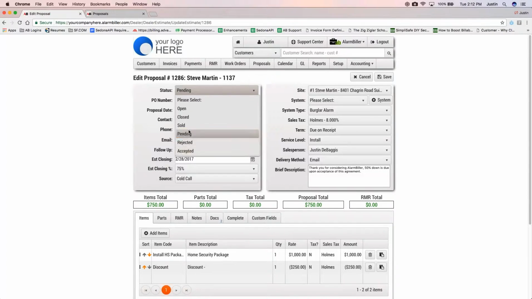If they were rejected, accepted, sold, open, closed, those are a couple statuses that you can work off of, and as this flows through the sales process, you can use these statuses to update these specific prospects for the proposal that you have out. Now, the proposal date, this is going to be important.